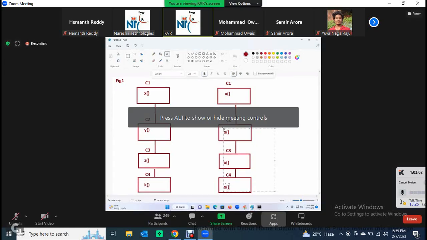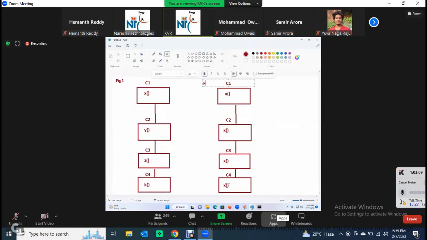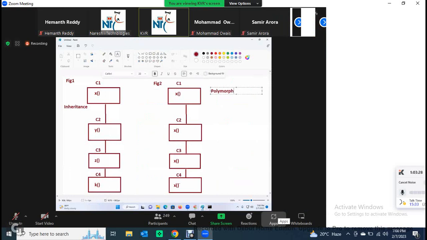Start giving these answers now, everybody. Now start answering. This is called figure number 2. By looking at it, you can understand what is the inheritance diagram and what is the polymorphism diagram. Figure 1 contains what? Inheritance is available strictly here. Figure number 2 contains what? Polymorphism.